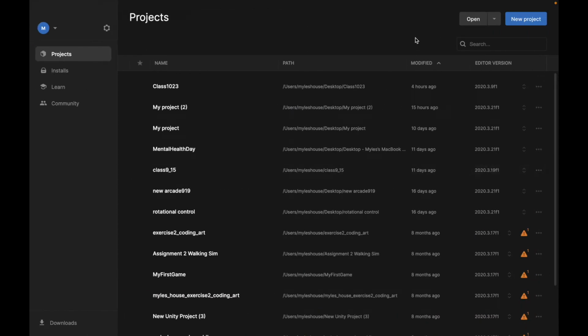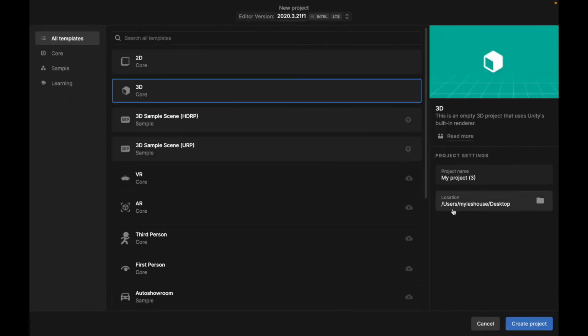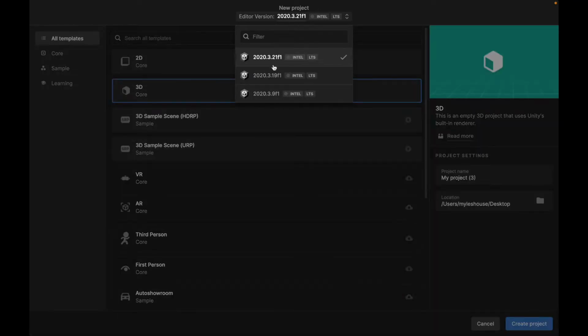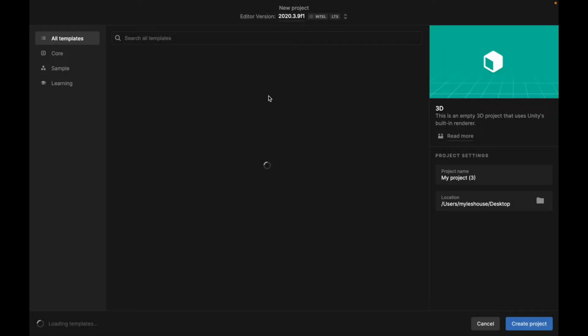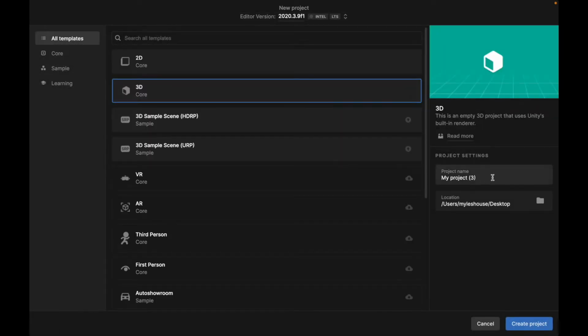And so then we're going to go to the Unity Hub. This is what you'll have downloaded, and we're going to create a new project. And we're going to do a 3D project and make sure you select the correct version, which is 2020.3.9 F1. And then we'll name the project. This is important so that you can find it later. So I'm going to name it Tutorial 1013.